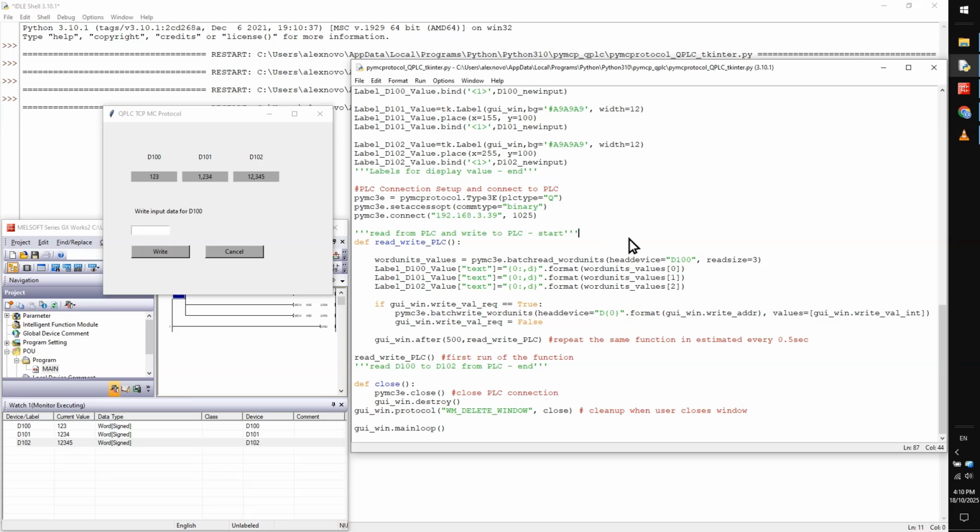5. In the read-write PLC function, the first portion is the function for reading the data from PLC, followed by updating the data values to the label's value display. The second portion is the write PLC word function, executed only if there's a write request. The end part is to repeat the function itself every 0.5 seconds estimated time.